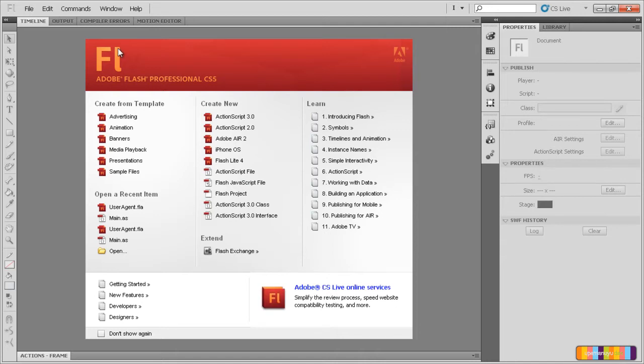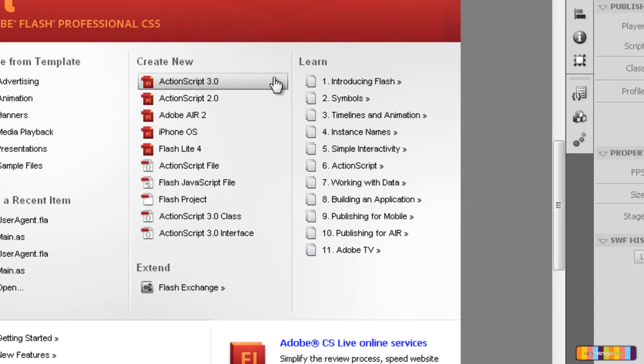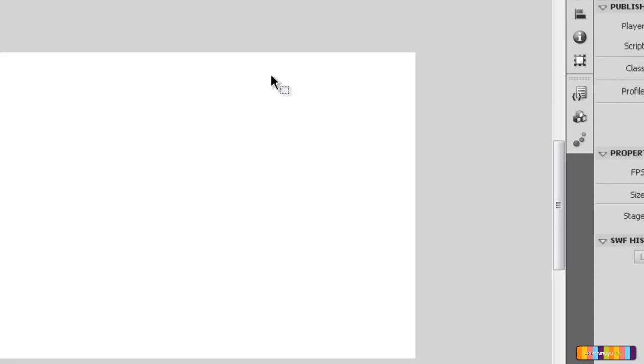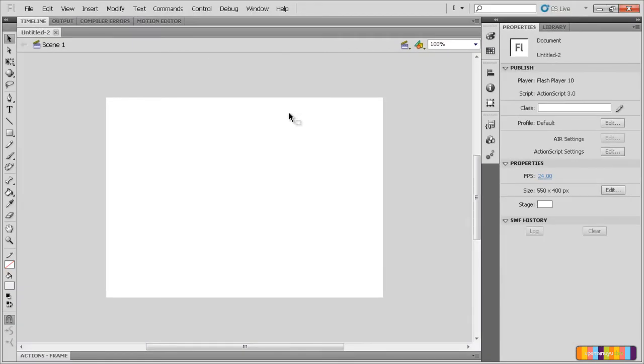Okay, so let's start. We'll start by creating a new ActionScript 3.0 file. This is for people who have versions of Flash CS3 and above, because we are using ActionScript 3, and versions of Flash below CS3 don't support ActionScript 3. So in case one doesn't have it, he or she cannot follow this tutorial.